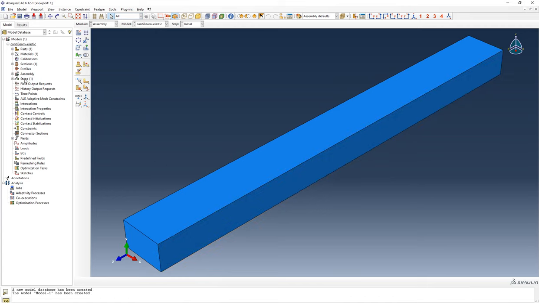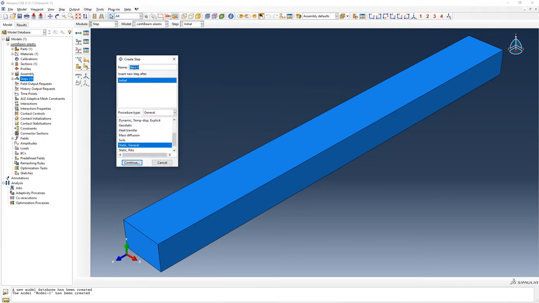A very important thing in finite element numerical simulations is selecting a solver. In Abaqus, we have several solvers that can be selected using this steps function. So once I double click here, I will see this new window that will appear and it will ask for the name of the step. So I will name it load. What it does is here we are defining what kind of solver we want to use.